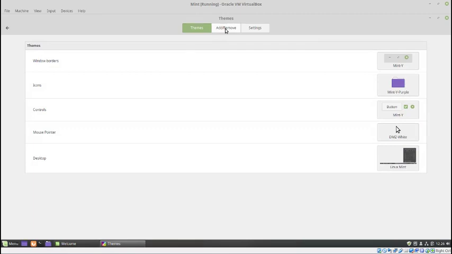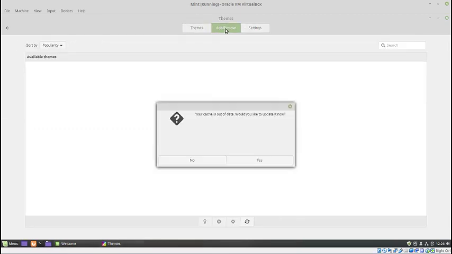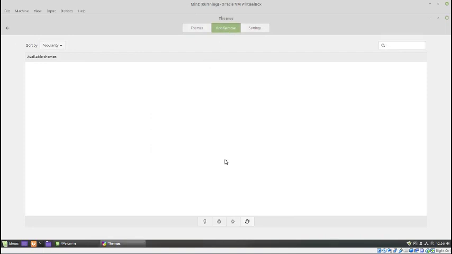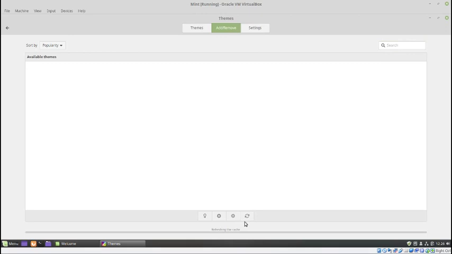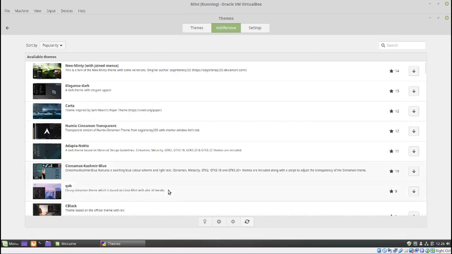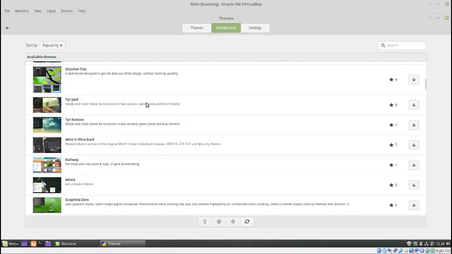So now, add remove. This is where you actually get your themes, all right? So it says it's out of date. Of course it is. We just installed it, so we're going to, yes, we'd like to update, please. Give us some updates. I think I actually clicked too hard to move to the left, but click yes, or hit this down here, refresh, and it'll get the latest ones. And there's your themes. Right?